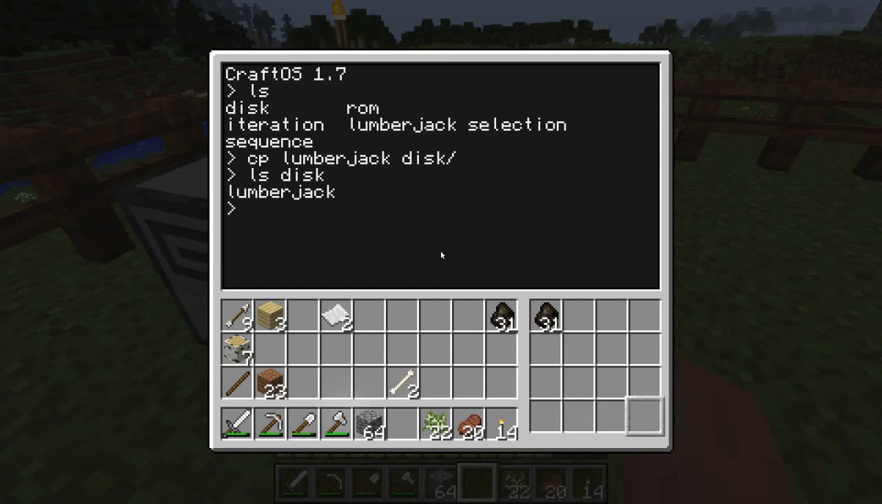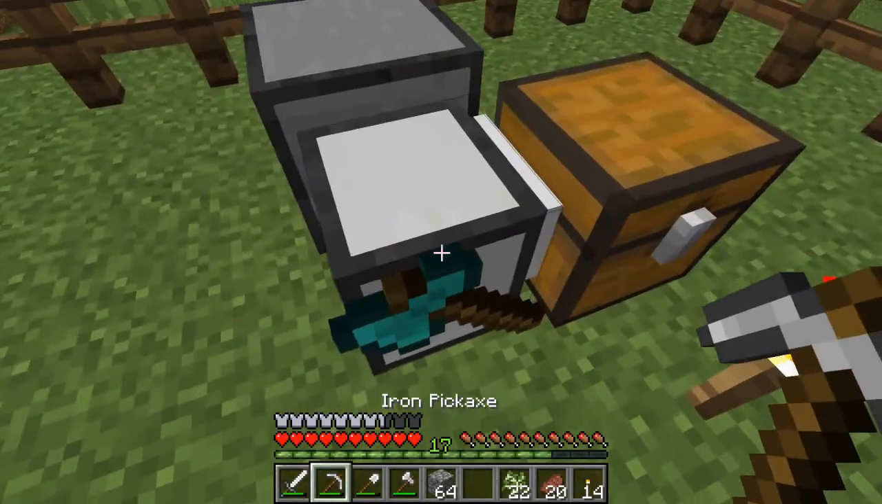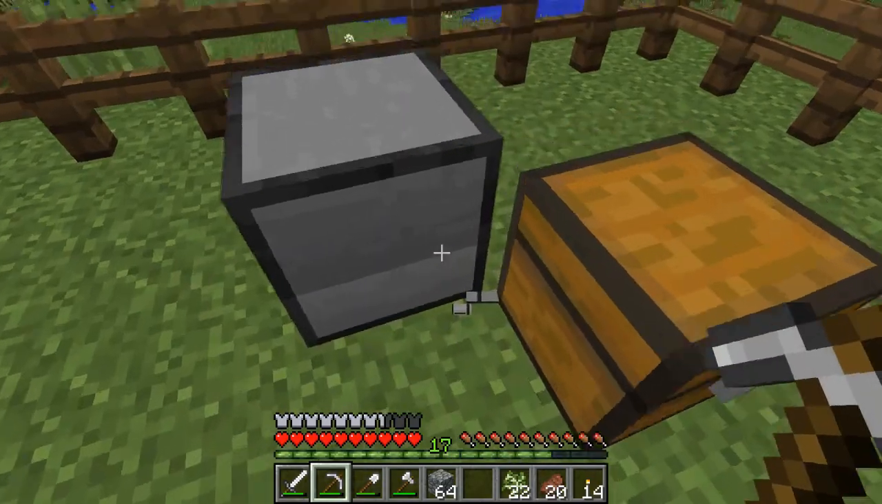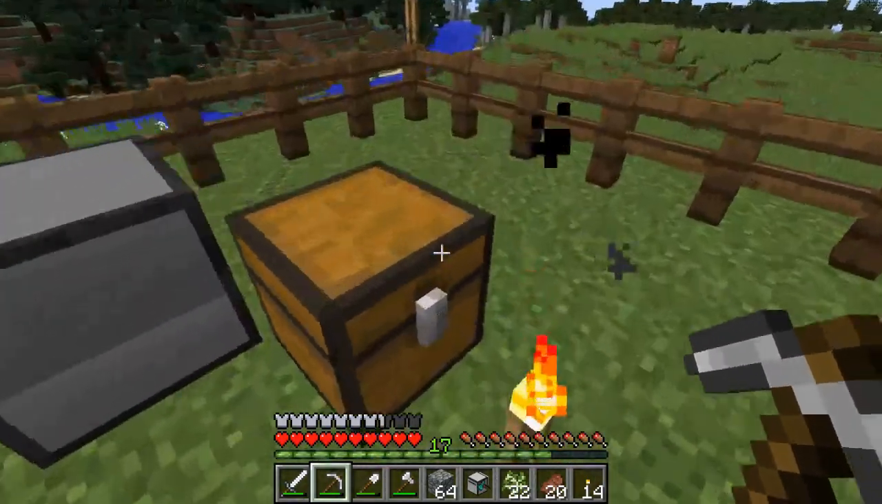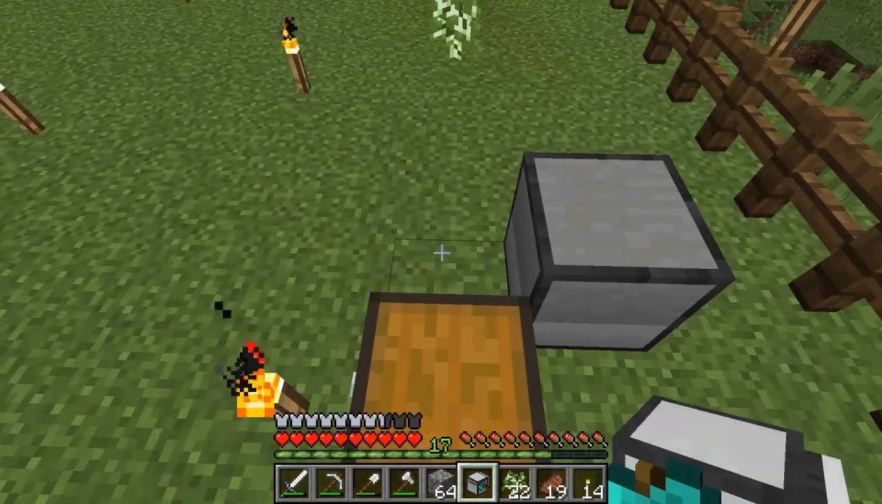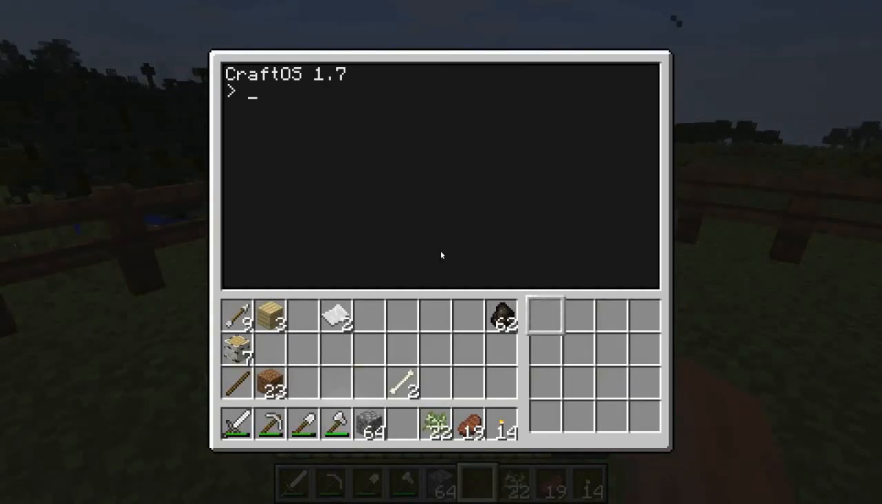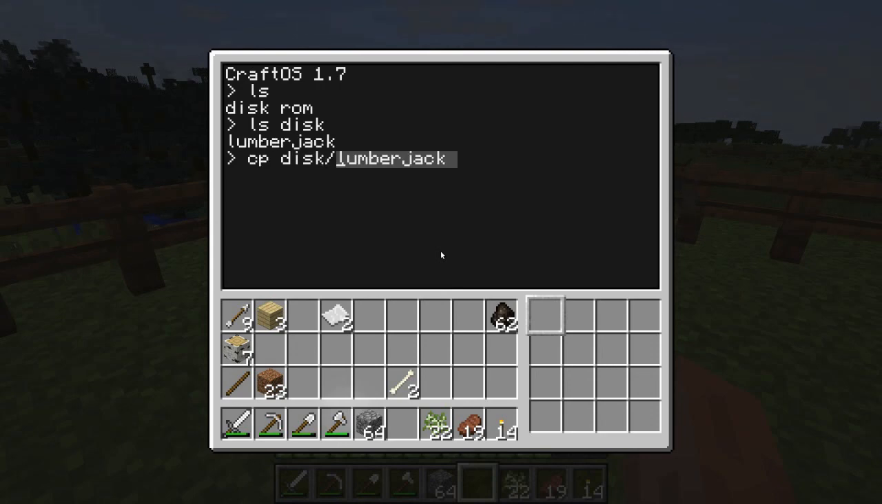If we now dig up the turtle, we're going to lose the sequence selection and iteration programs because we haven't copied those. But it's a good example. We're not losing much there. So if we place the turtle again, you can see the disk and the ROM. So all those programs are gone, but the Lumberjack program is still on the disk.